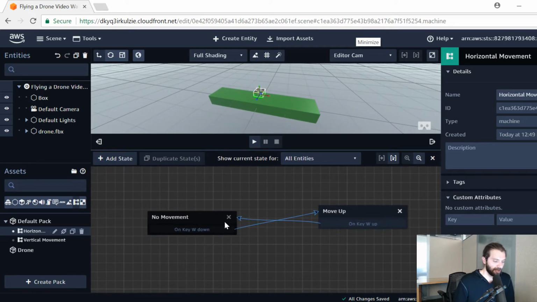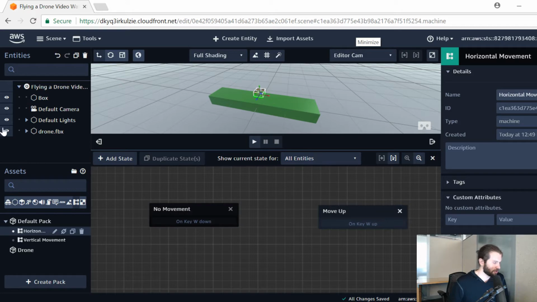So I need to delete some of these transitions, because we're not just going to be using one key. In the vertical movement, we are only using the W key. In the horizontal movement, we're going to be using the A and D keys to make it go left and right. So to delete a transition, just click on the transition. You sometimes got to be real specific. Sometimes if you click on the arrowhead, it becomes a little easier. That'll delete the transition.